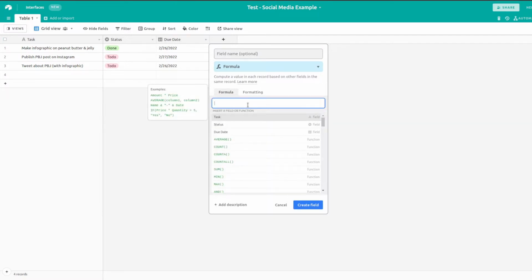Now what we're going to do is say if status is to do and the due date is today, then 1 in this formula field. Otherwise put a 0. And what that is essentially saying is we're looking for all tasks where the status is to do, not done, and the due date is today. So all tasks we have to do today that are not yet done.